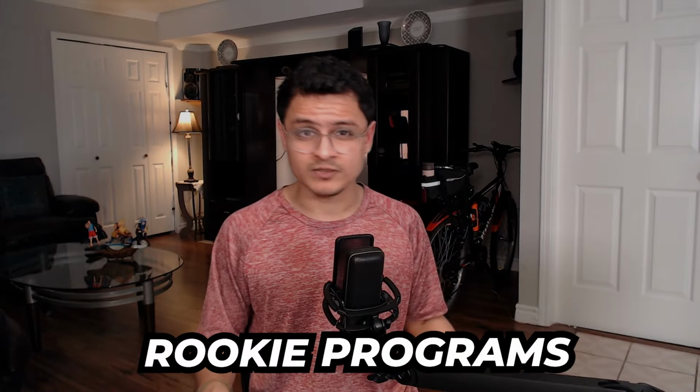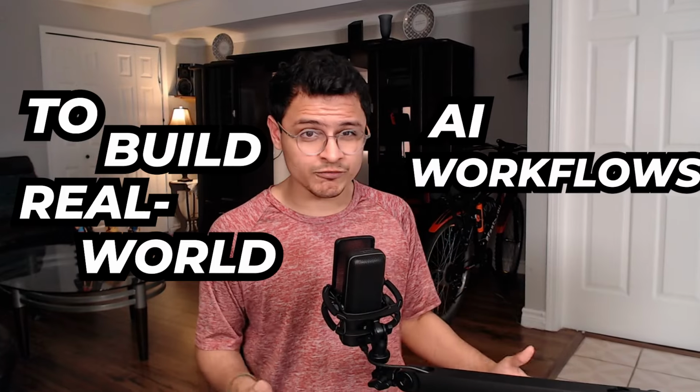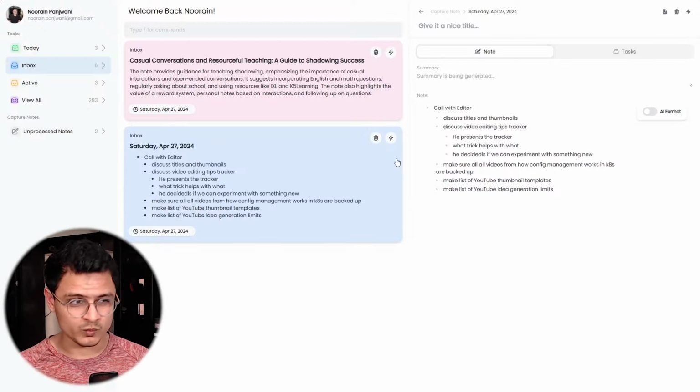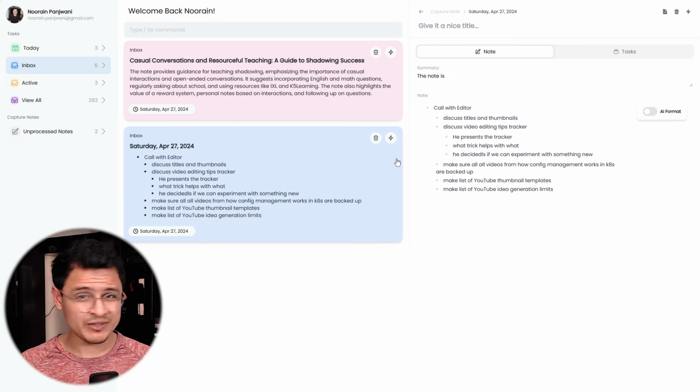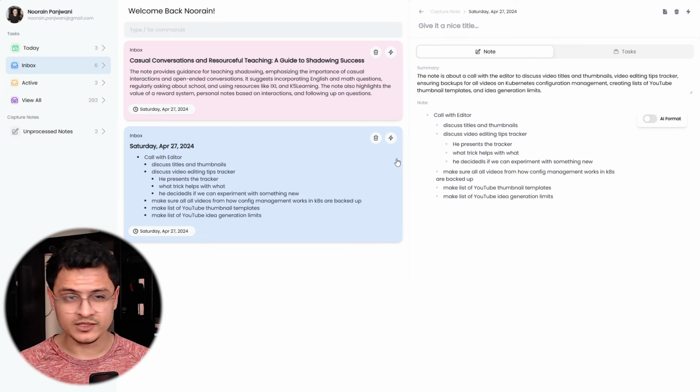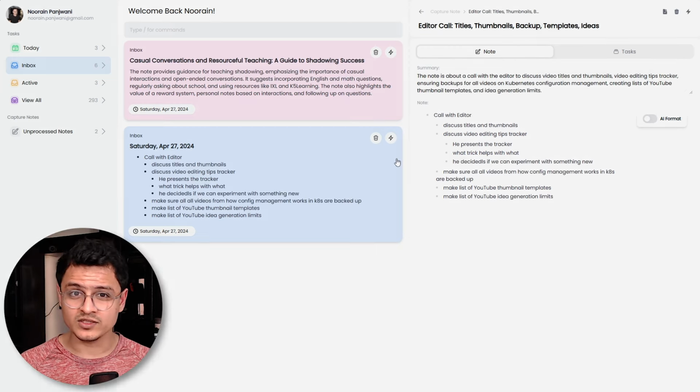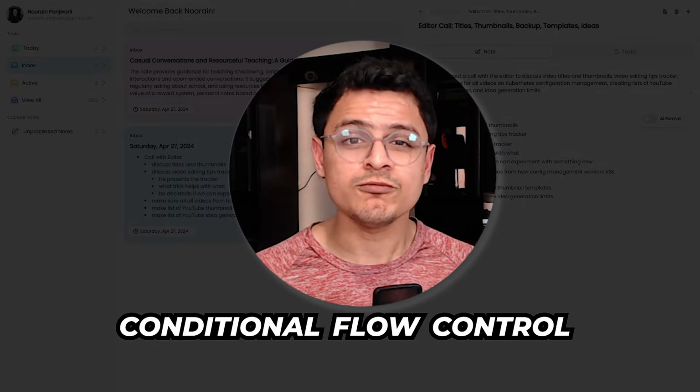Up till now, we've just been building rookie programs. It's time to learn a few critical tricks to build real-world AI workflows using AutoGen. Here's what we're gonna try and build. The user will give us a note. We will first generate a summary and optionally generate a title. In other words, we'll perform conditional flow control.